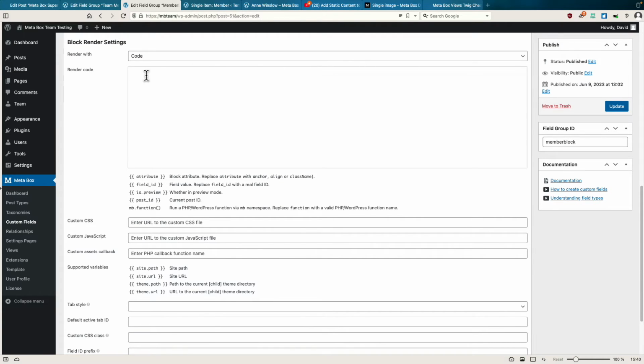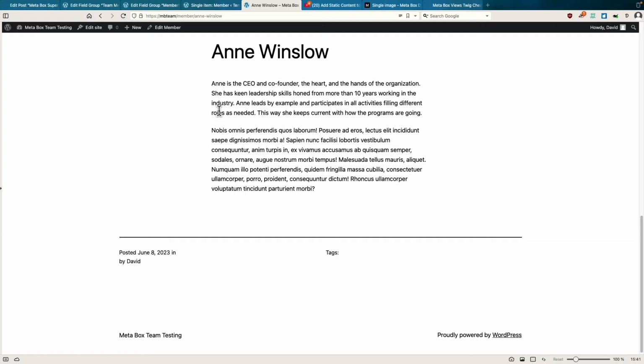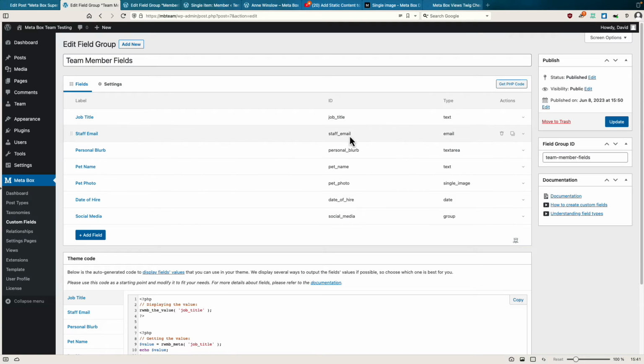Okay, so we have to come up with the HTML and CSS and everything to put in here. And the way I'm going to do that is, here is a team record, individual single record. This is the post content, in this case the biography. I want to add custom field information under here. Like if we look at the fields, these are the fields that we have to work with.